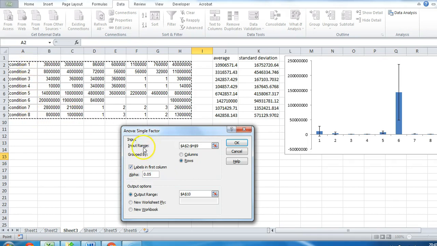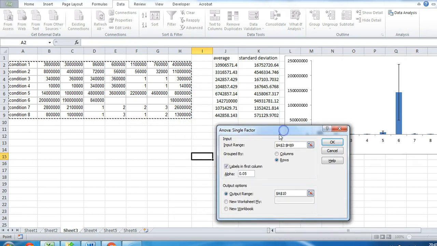Yes, they are. Is my data grouped in columns or rows? It knows that it's grouped in rows. So that's my first condition, that's my second condition, that's my third condition, and so on, and they are in rows. The alpha is basically the p-value. So we're saying that a p-value of 0.05 or less is what we're deeming to be significant. And it's asking what the output range is. So where do we want that information to go when it's calculated the ANOVA? I would like it to go just here, so I'm going to click on that cell.